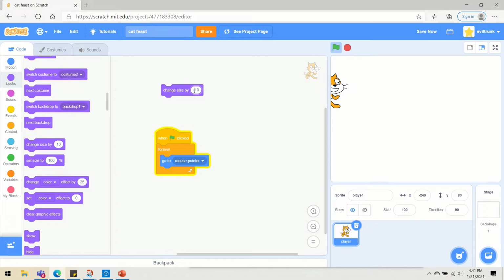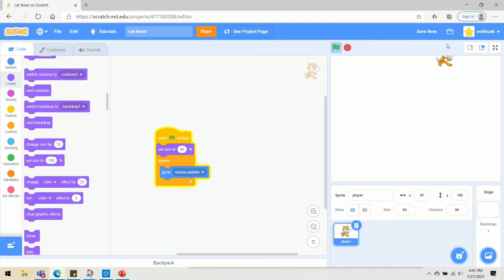Like, I don't know, I think 60 might be perfect. And let's write 60. We need to set that size. Yeah, kaboom. Not done yet.